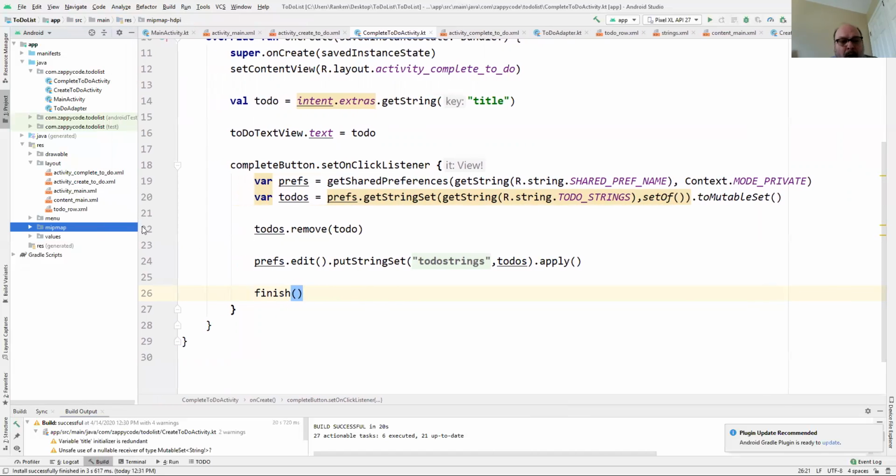So you should now have finished the complete to-do activity, the create to-do activity, those two Kotlin files, the activity complete to do XML file, the activity create to do Kotlin XML file. All right. So we have two things we have to concentrate on yet. The changes we have to make to the main activity, and we have to add an adapter.